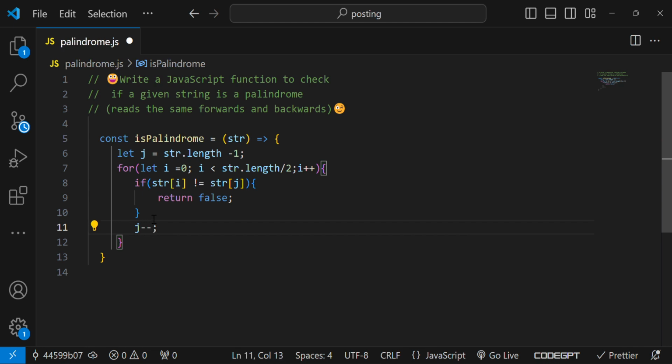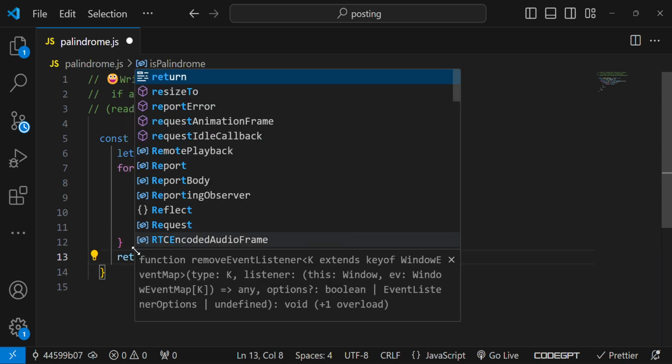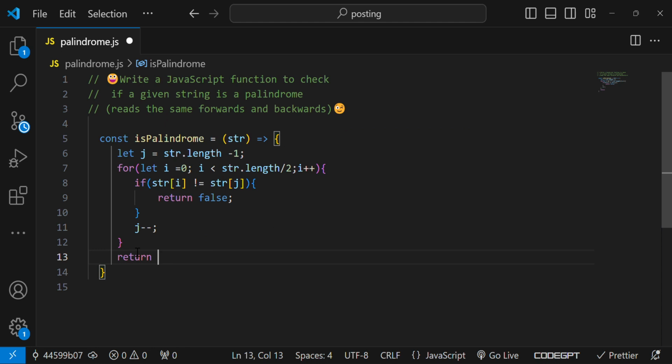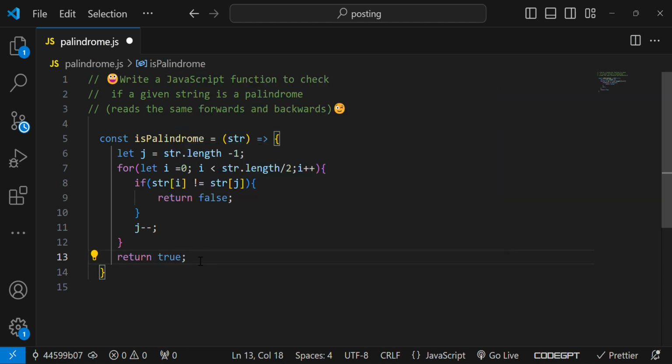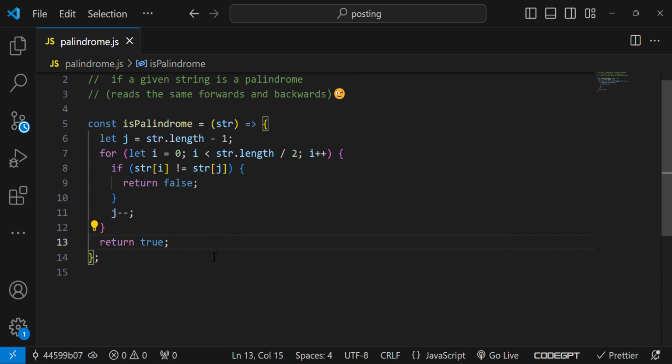What is the purpose of this? Here it simply decreases j to move towards the start of the string, and after that, return true.